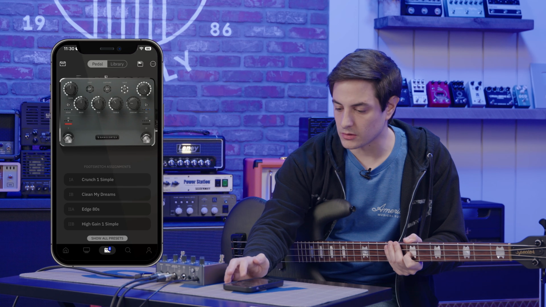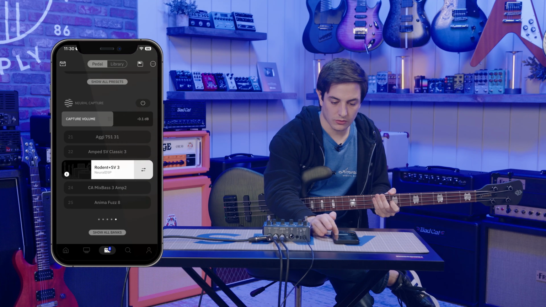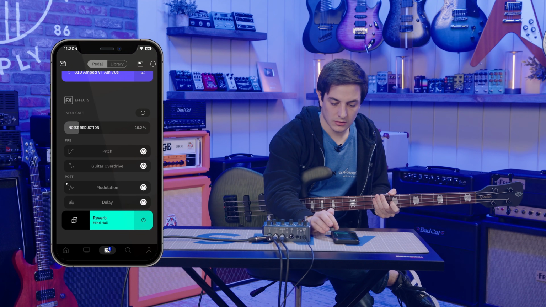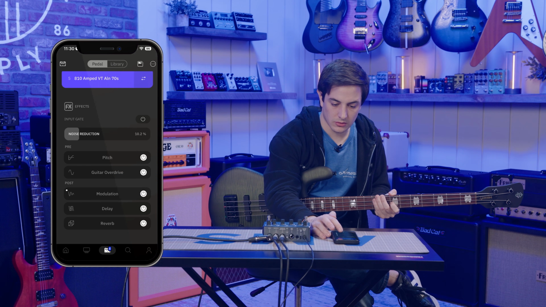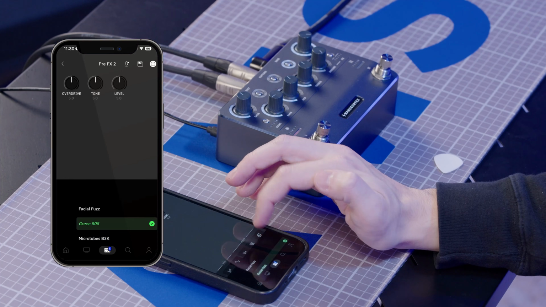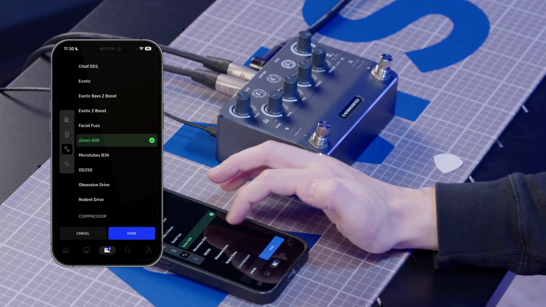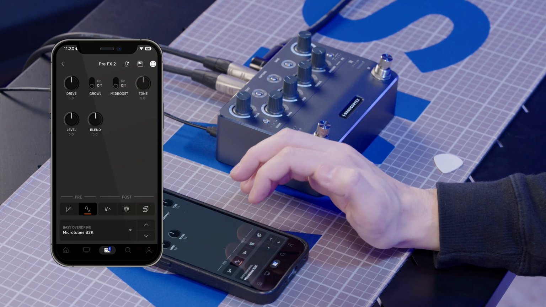But more importantly, we can scroll down here, turn the reverb off from the pedal, and maybe we could put on, I don't know, the dark glass overdrive.